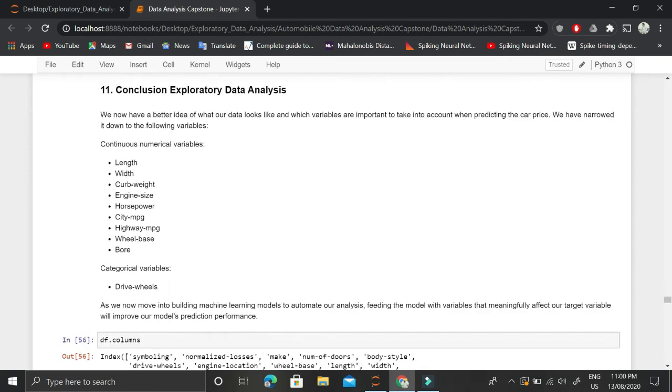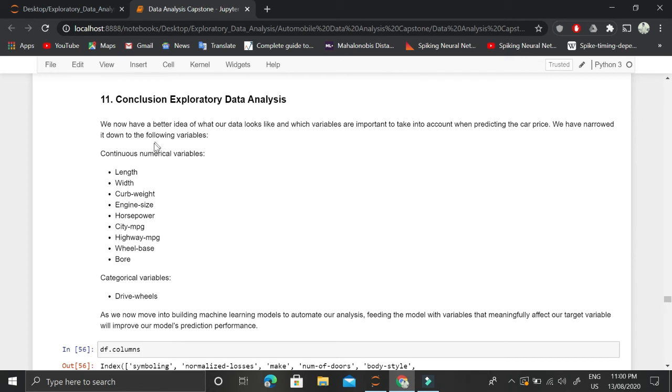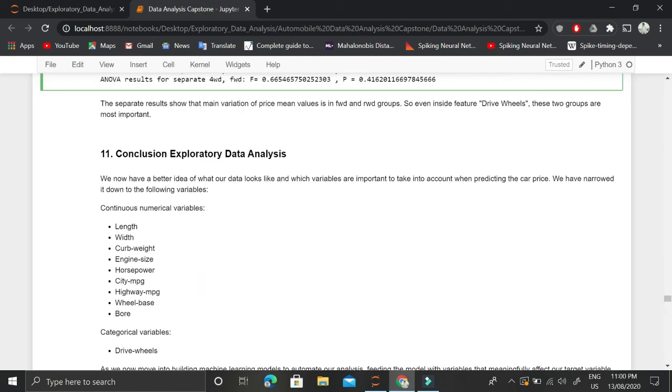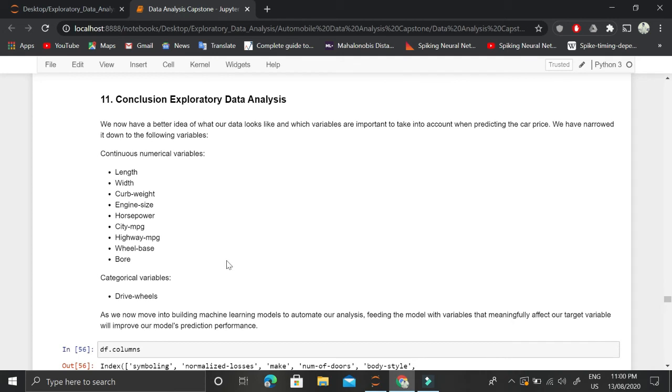Okay, this is what we conclude. After all the exploratory data analysis, we have extracted the continuous numerical variables which had greater correlation coefficients, and the drive wheels categorical variable, which is also very important. That is what we have analyzed and come up with. And engine size, which in the first stage seemed to be important, is not important.